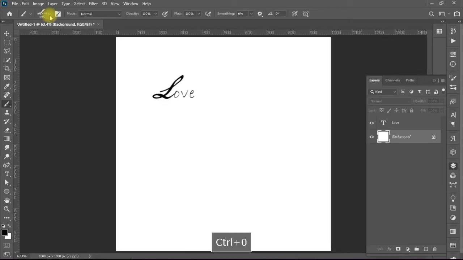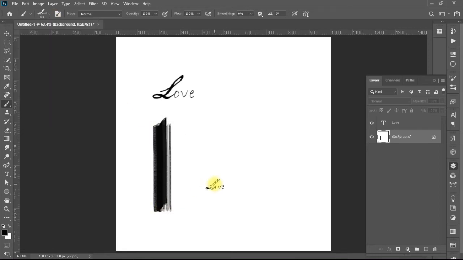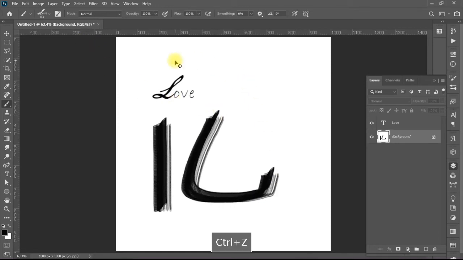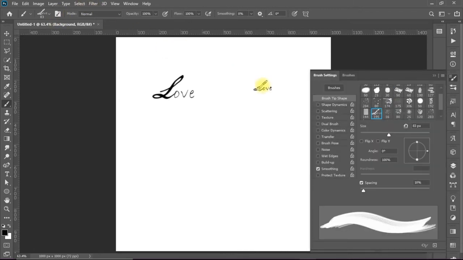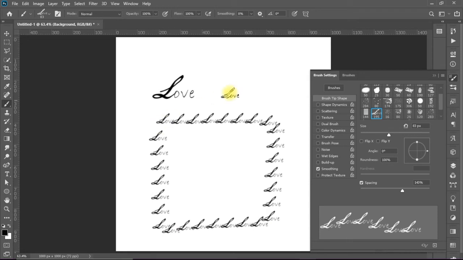So if I make Control 0, I will zoom in. You can change the size of your brush. You can make it smaller, like this one, for example. Okay, if you now go to right, you can't see any love in this. Okay, that's nice, but okay. So Control Z. I will go to the brush settings, and then I will increase the spacing between the love. So now you can go draw freely, and you can see that the love is repeated.